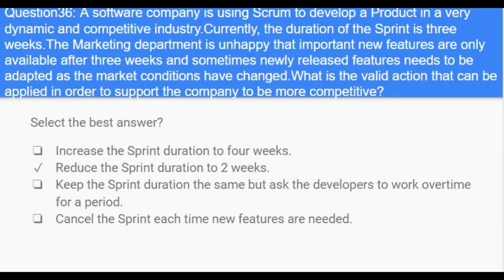Answer. Reduce the sprint duration to 2 weeks. While increments can be built and delivered multiple times per sprint, reducing the sprint length may also be an option worth exploring.